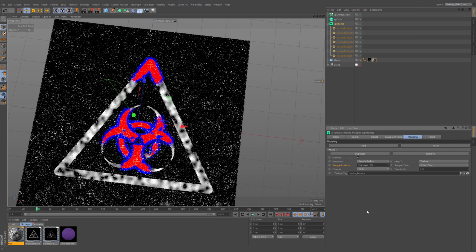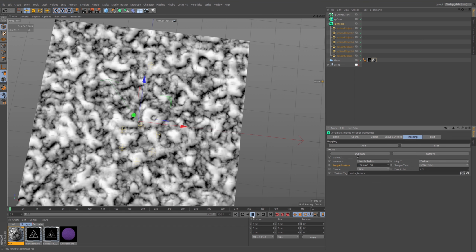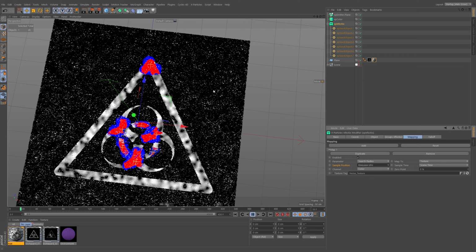So what we'll do is set emission UVs, of course, press play, and now we're seeing a much more defined shape of the search radius. And if you notice, it's actually stalling pretty early on, but it then does change.